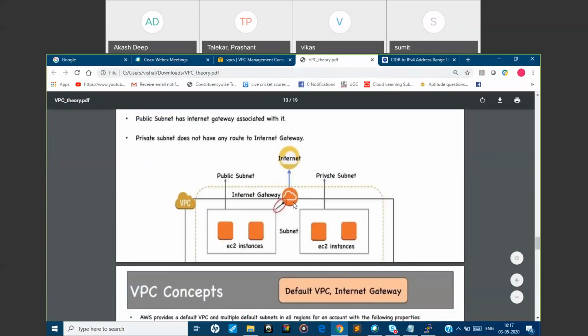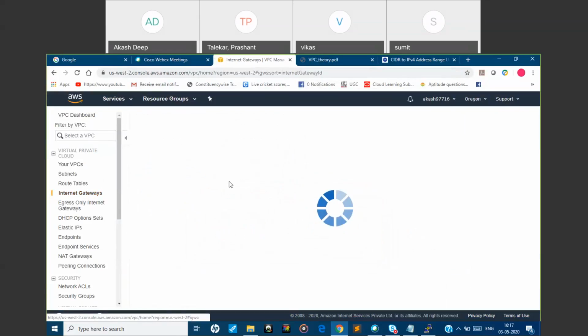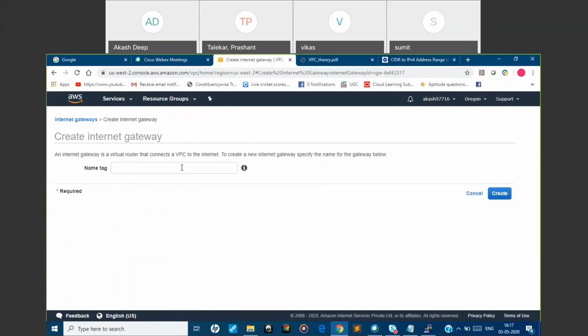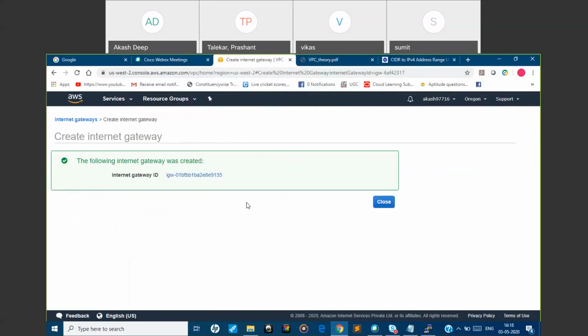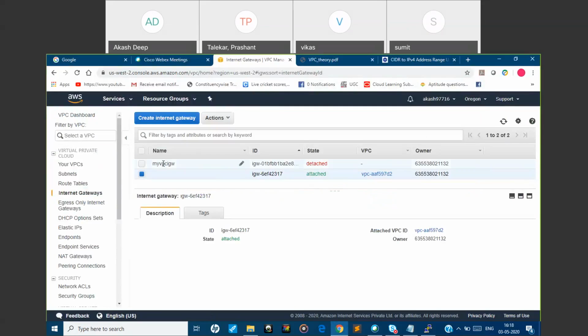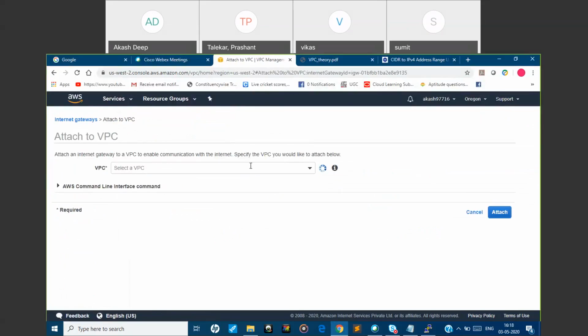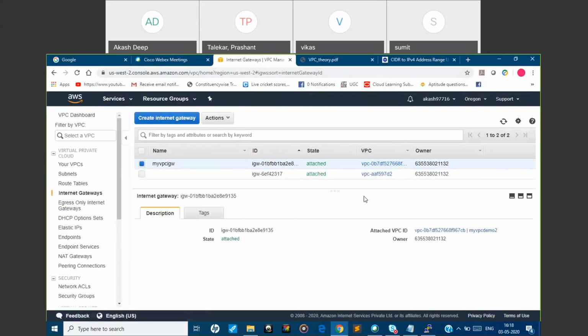So now I need to create an internet gateway. Click on create internet gateway. My VPC IGW. As of now, it is in a detached state. We need to attach it to the VPC we had created. Attach to VPC, select the VPC, go on attach. Got attached, right?